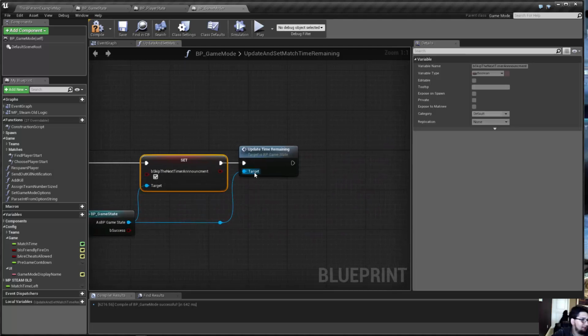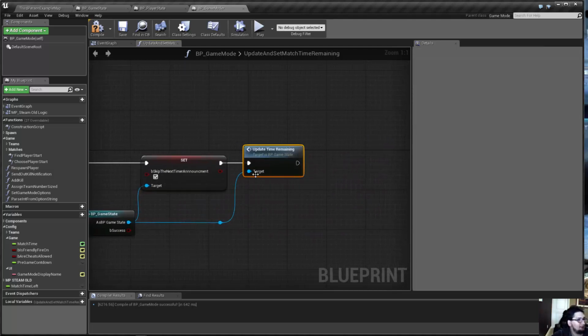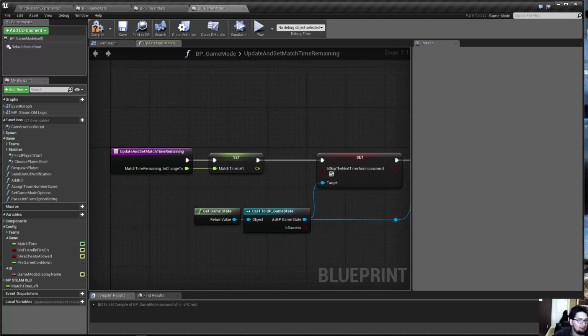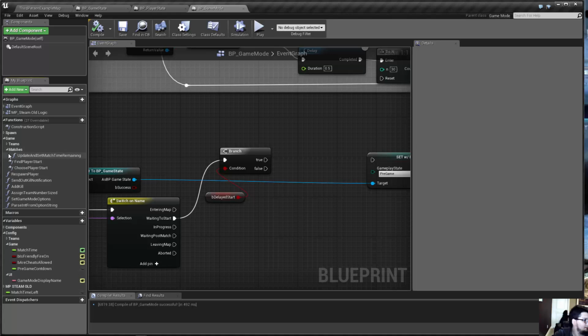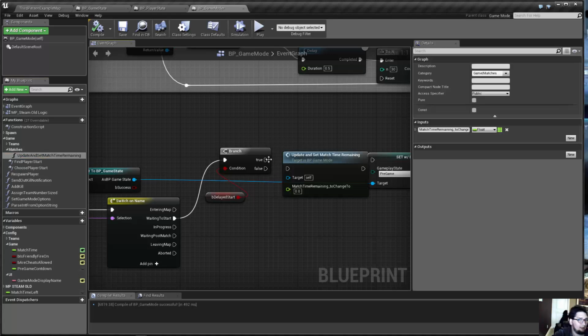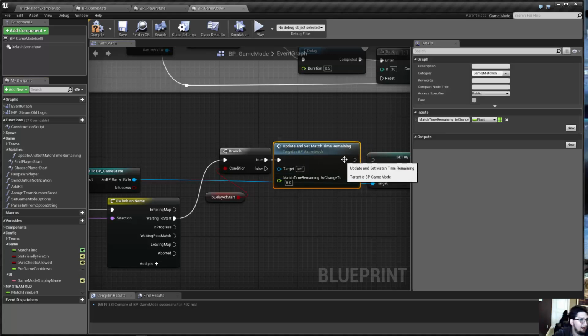So basically, we're skipping the next timer announcement. We're updating time remaining. Done deal. Update and set match time. Compile, save, close that. So now we can go back and finish this up. So all we do is call that function. Where is it? Matches, update and set match time remaining.